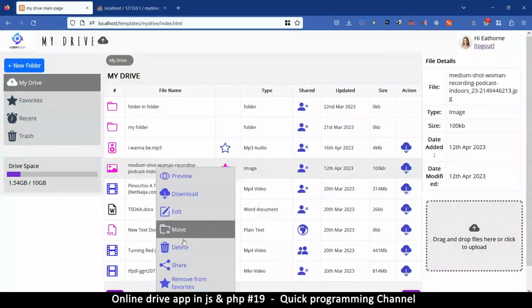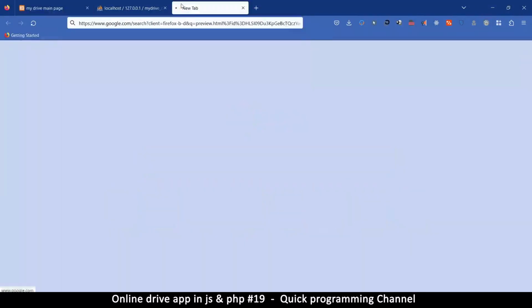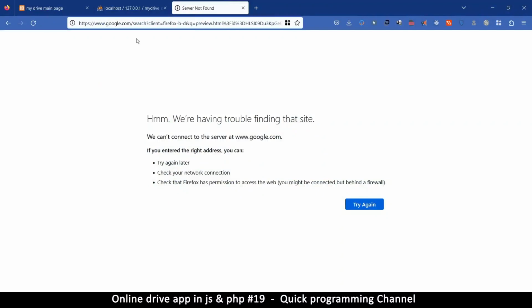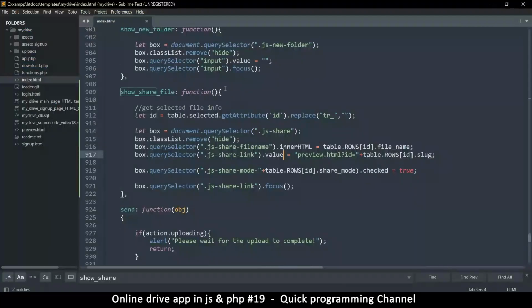So if I right click and say share, it's here on do not share. And there's a link here, file link. So let's see if this link is correct. If we paste it here, nope, it doesn't look like it works at all. Oh, that's because it doesn't have the root path. Huh. Okay, so we need a root path here.